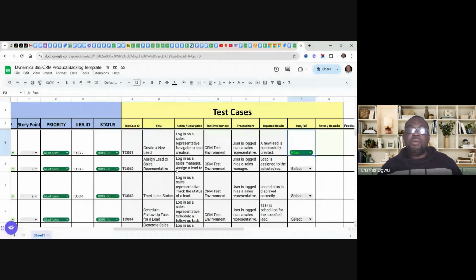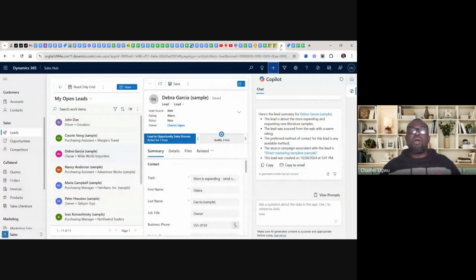So the next one is to assign a lead to a sales rep, and to do that, a sales manager needs to do that. Log in as a sales manager, go to CRM test environment, and user is logged in as sales manager. Once that is done, you should be able to assign lead to any sales rep within the CRM system that you have. So currently, we don't have any sales rep.